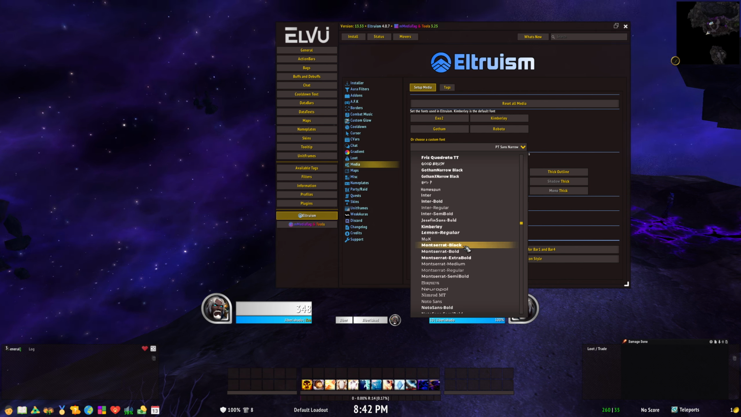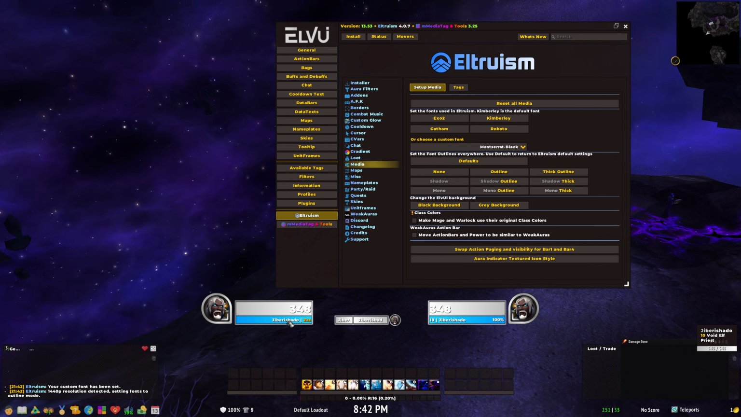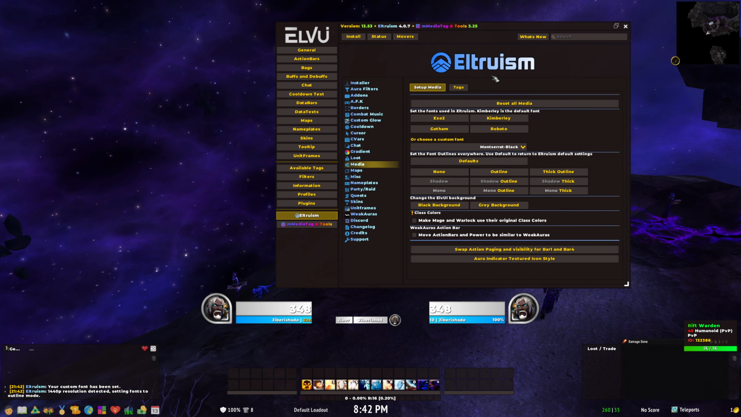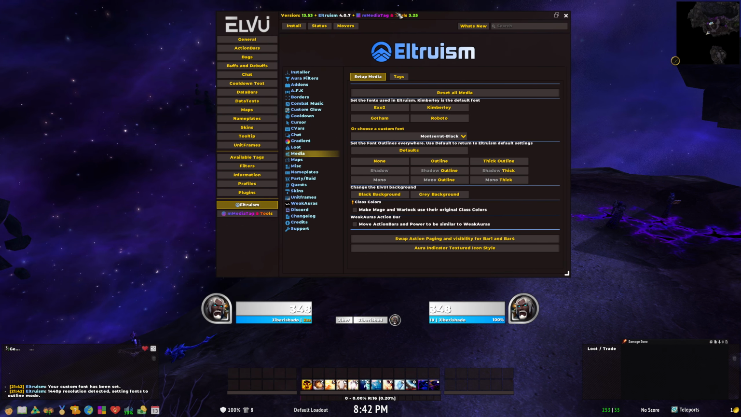So let's actually just for the purpose of this video, I'm going to hit Montserrat. You'll see that it just changed the font across the unit frames, even the custom text here that's shown, the chat frames. This data bar at the bottom is separate, but I'll show you how to change that font. But this is an amazing new function from Altruism that I love.